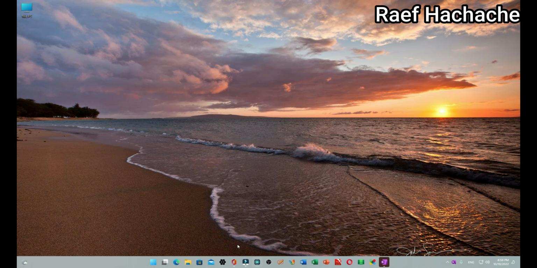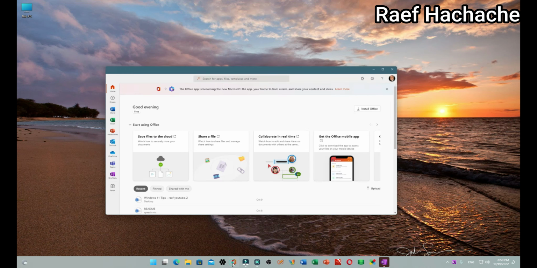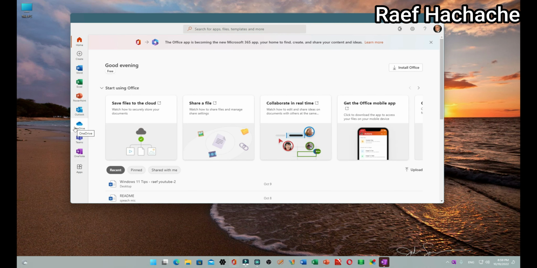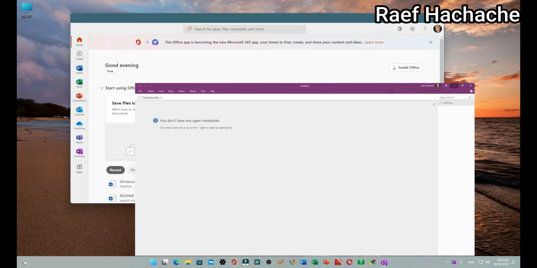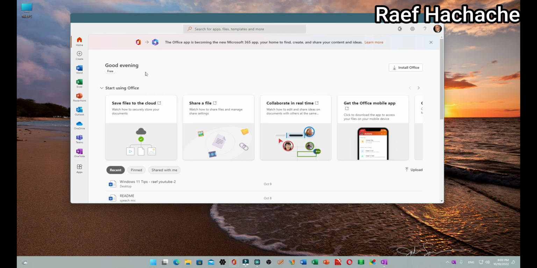There's something I have to mention that comes with Office. It is OneDrive, which is online storage, and there's also OneNote. You can also use OneNote. Also, it comes with Office Online, and as I mentioned, it comes free with Windows 11.